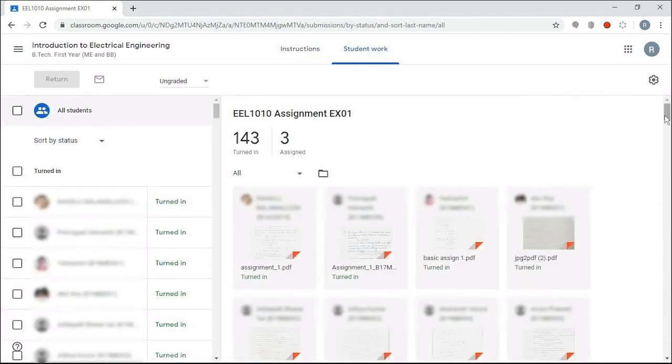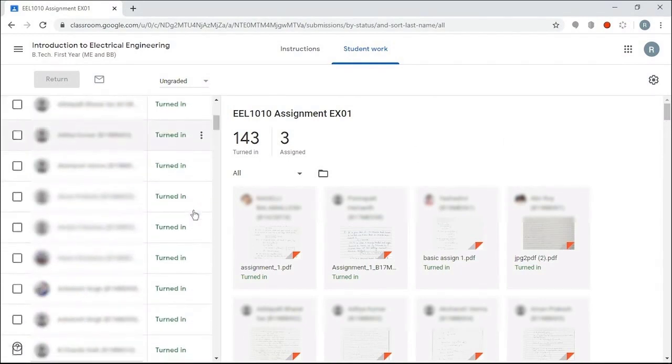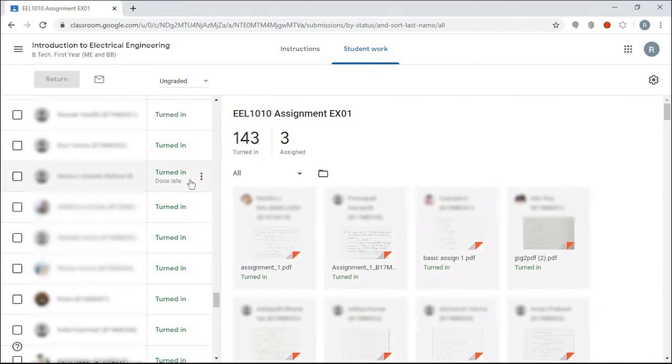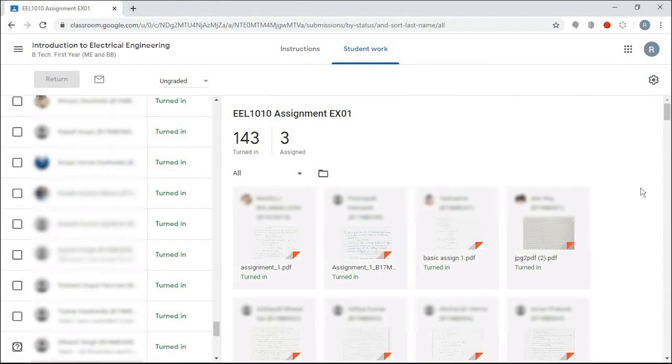So if I view assignment now, we can see a comprehensive list of all the students listed in this course and those who have turned in the assignment, that means submitted the assignment, it says turned in. Say a student submits the assignment after deadline, that can also be clearly identified because it would say turned in, done late. Right? So it was submitted after the deadline. So when you create a Google class, automatically a folder will be created in your Google Drive corresponding to this class. So all these assignments basically go in your Google Drive.